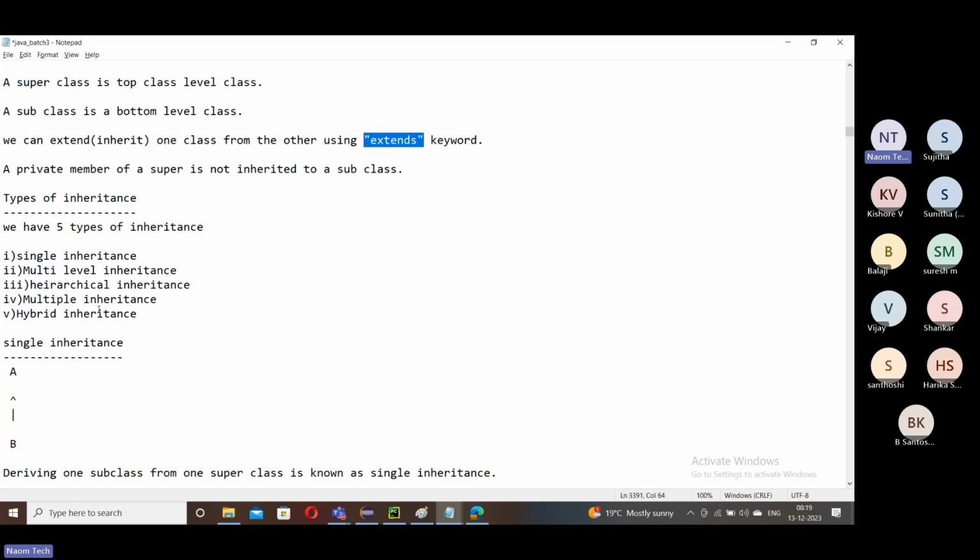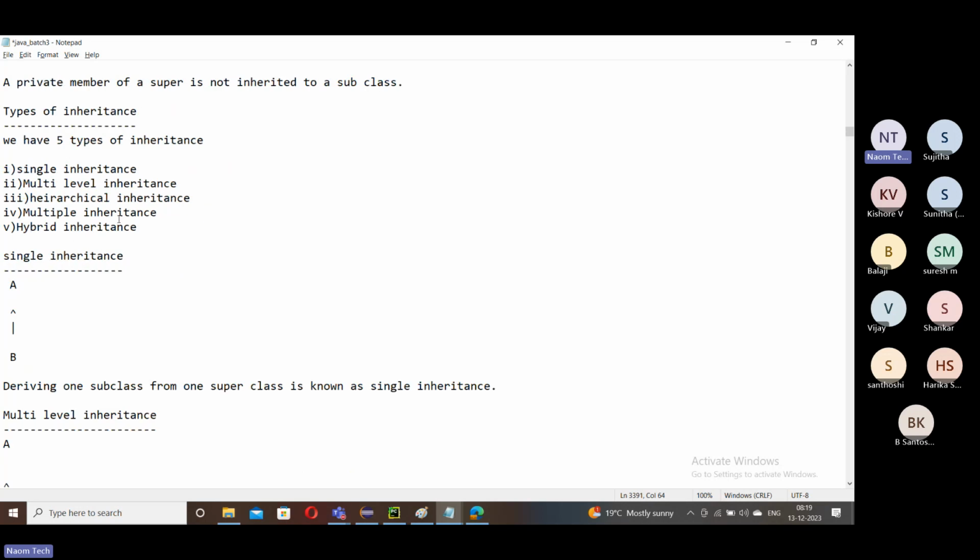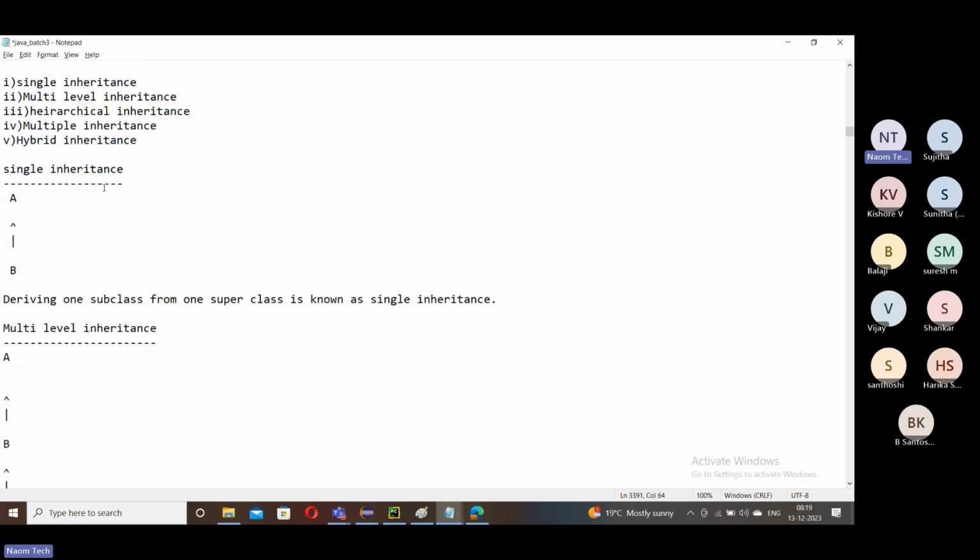Got it right, friends? So, why? Because there is a situation called the deadly diamond problem. And again, you might ask a question: what is this deadly diamond problem? We will discuss that at the end of this inheritance topic. But before that, let's start with the first one, single inheritance.